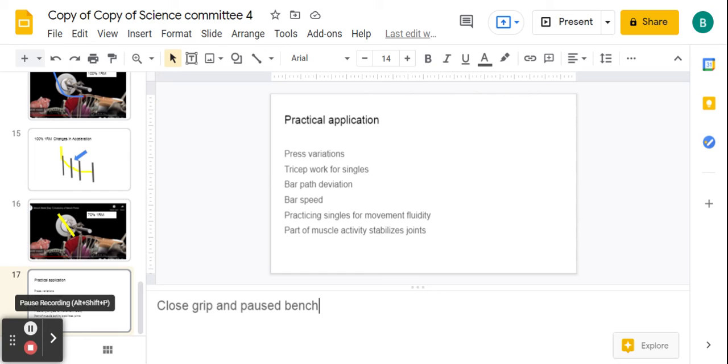And lastly, part of the muscle activity is not only required to produce force against the barbell, but also to stabilize the joints.